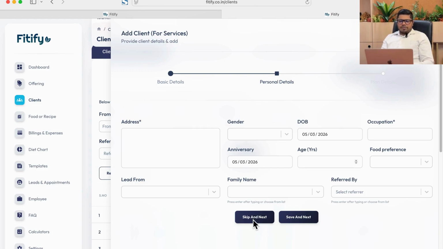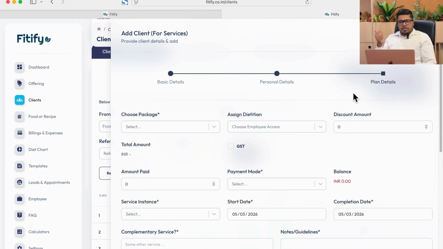You will be taken to a different tab altogether, which is called personal details. Now we have two options: either you can skip and next, or you can save and next. When you skip and next, typically you are saying, okay, I don't want to fill this data right now, I want to do it later, or I want my client to fill this information. So a unique link will be created and sent to the client, and the client can fill in this data altogether, so you don't have to spend much time. For now, I'm just clicking on skip and next.